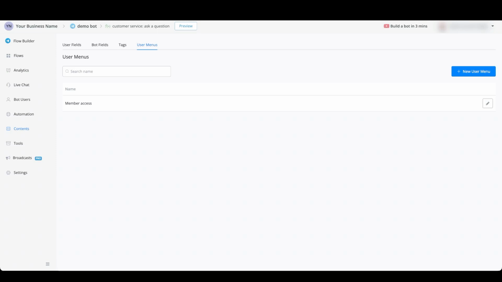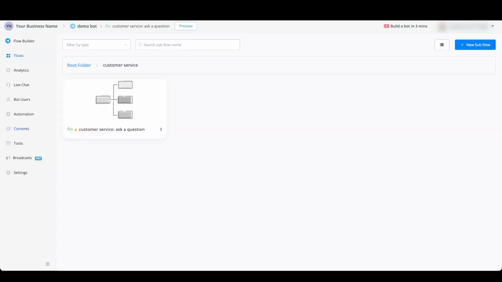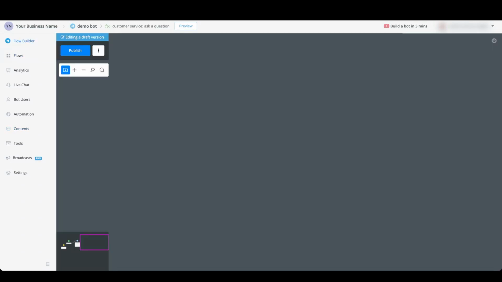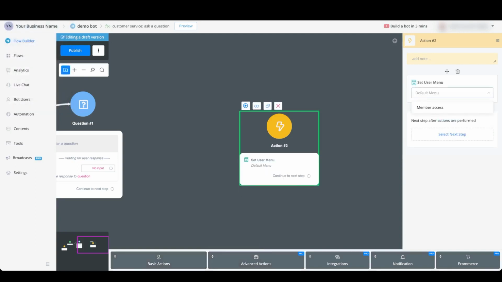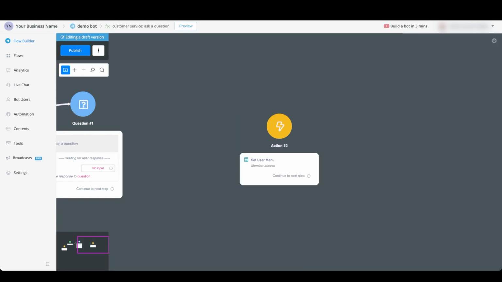To add this menu towards your user, you can go to any kind of flow you like to. You can just create a new action block. You can go to Advanced Options, Set User Menu, and from here you will be able to select the menu you just created. Always make sure that your flow is published to save the changes inside of your flow. And this way you are able to set a specific flow to individual users.